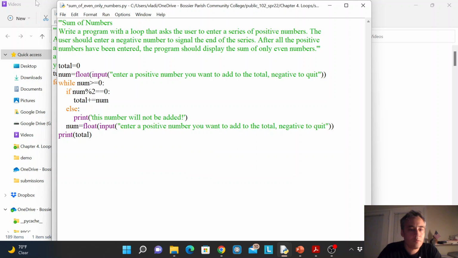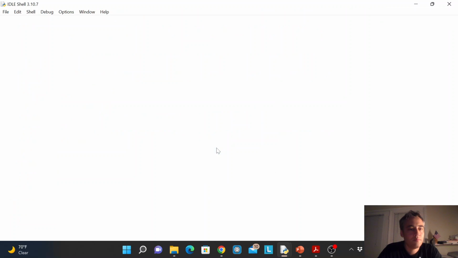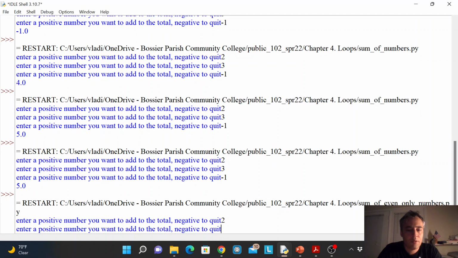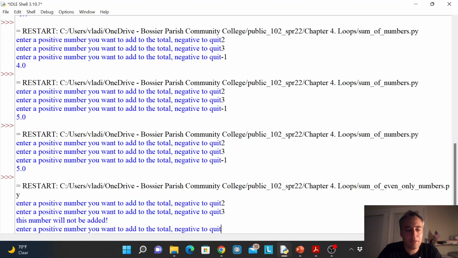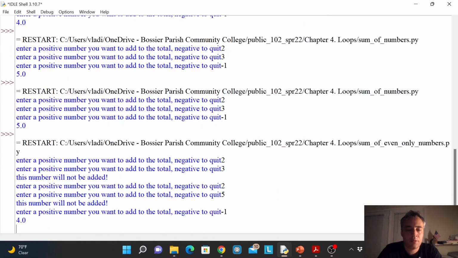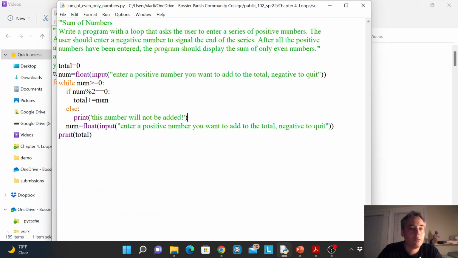Alright, so now let's play with this modified problem. Enter a positive, add to the total, so 2, 3, this number will not be added, 2, 5, and now minus 1. So 2 and 2 were added, 3 and 5 were ignored. So that seems to work as well. And here is a little bit of a more interesting version of some numbers for you.